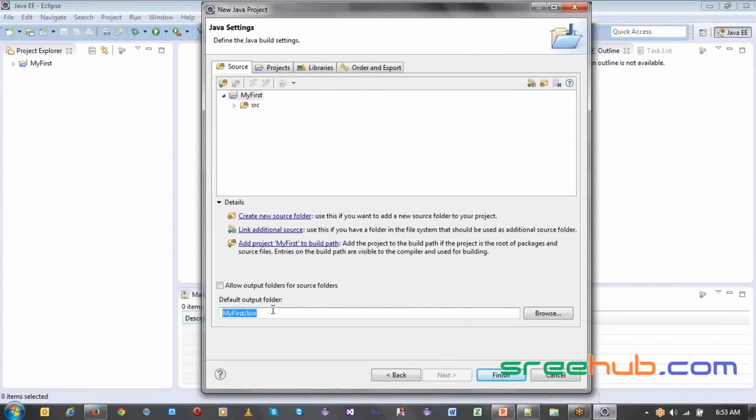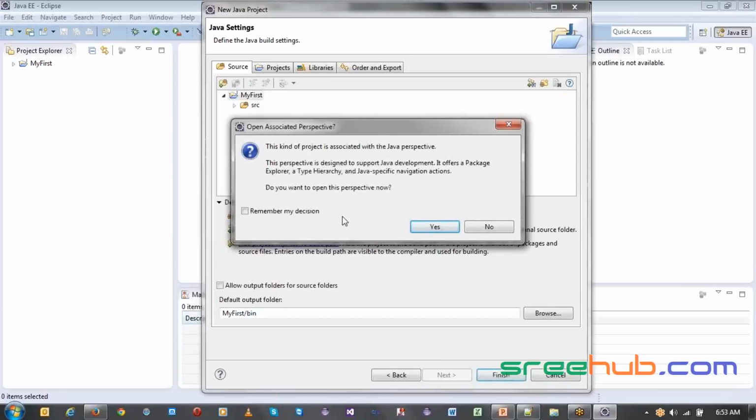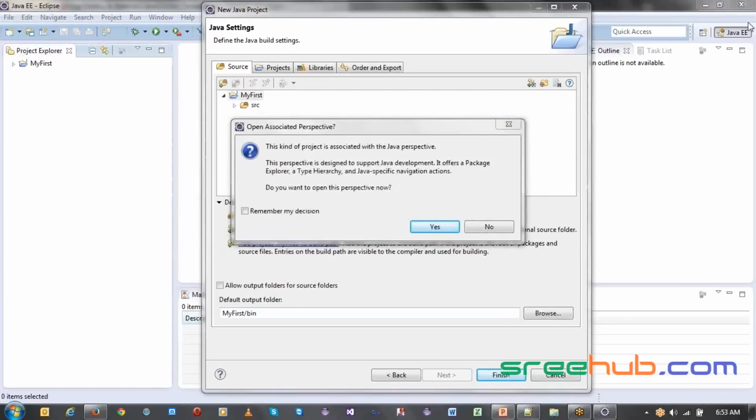Normally we give the build path as my first project name, and the bin is called one of the folders inside this project. Now let's keep this as it is and finish. When you finish, you can see on the top right, where I'm showing the mouse pointer, something.